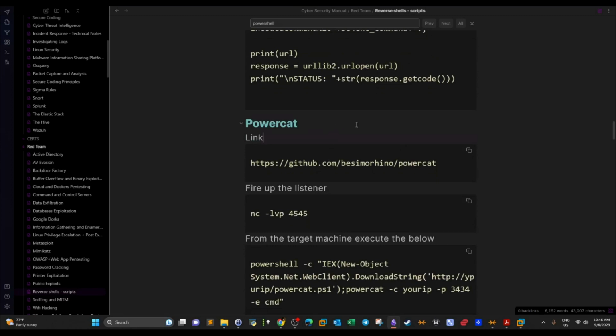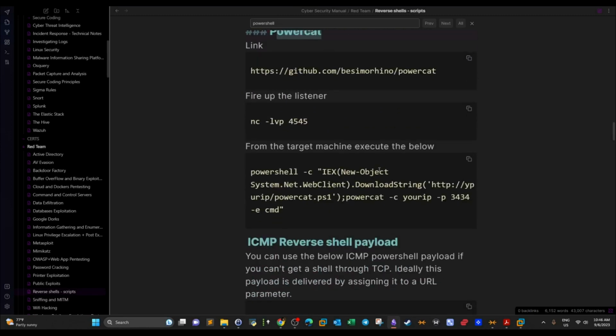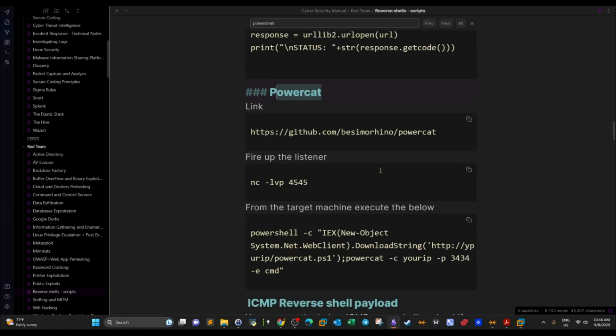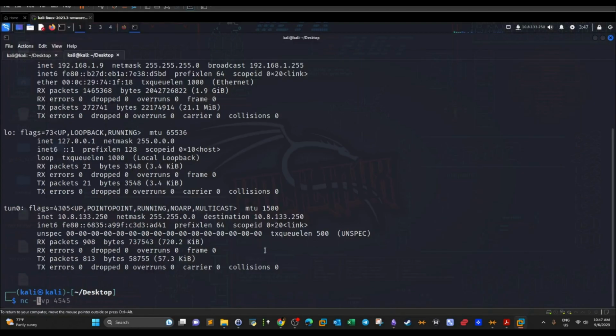We have PowerCat. So PowerCat is another method here to deliver PowerShell payloads. Okay, so this is the link, it's from GitHub, and here we're gonna have to start a listener first.